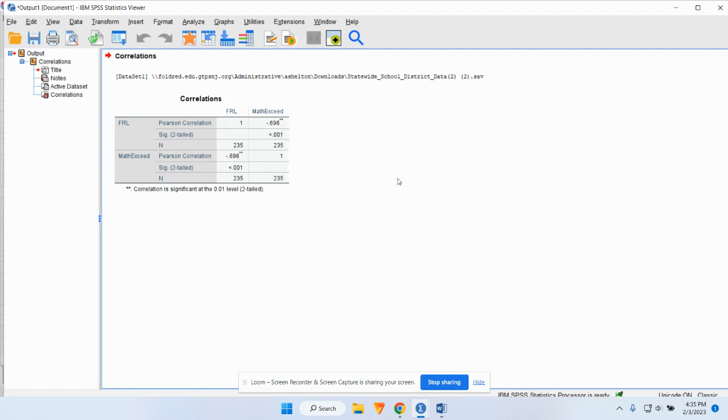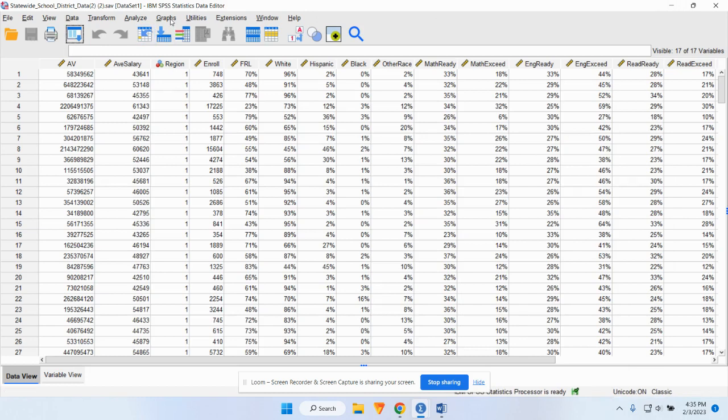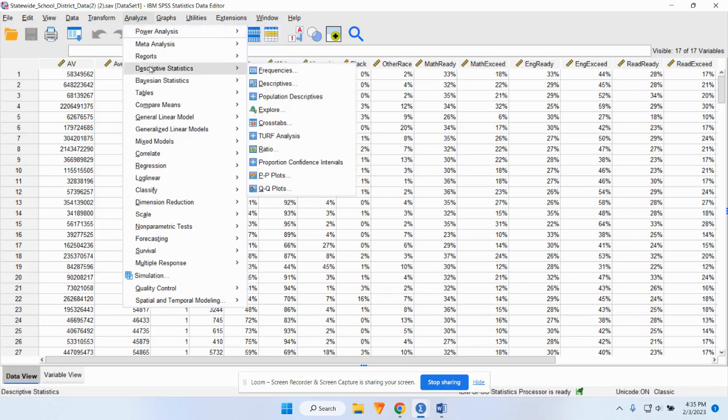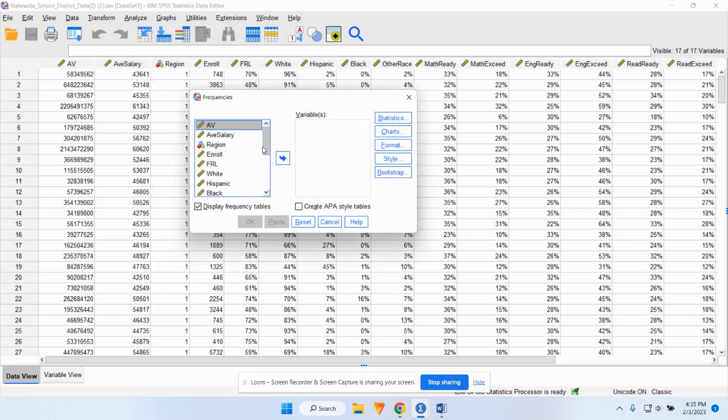Now we need to actually perform a pre-test in order to ensure that the Pearson R is the correct test to use. So in order to do so, we are going to go back to our data. I'm going to close out of here, and I'm going to first perform a normality test. So in order to perform a normality test, I'm going to go up to Analyze, go down to Descriptive Statistics, followed by Frequencies. All right, again, I'm looking for free and reduced lunch, so that's my first variable, as well as math exceeding. That's my second variable.